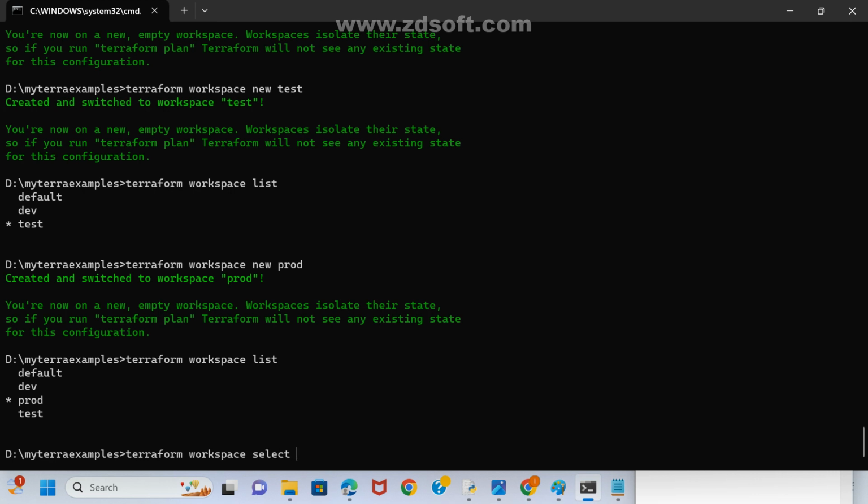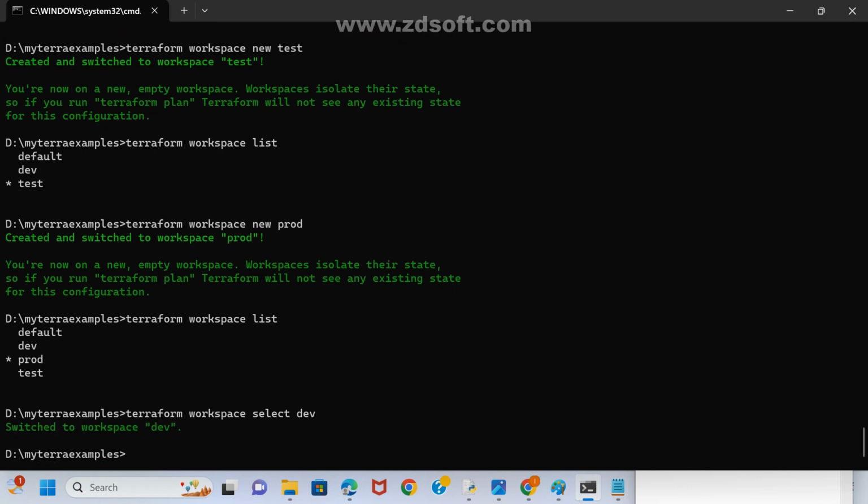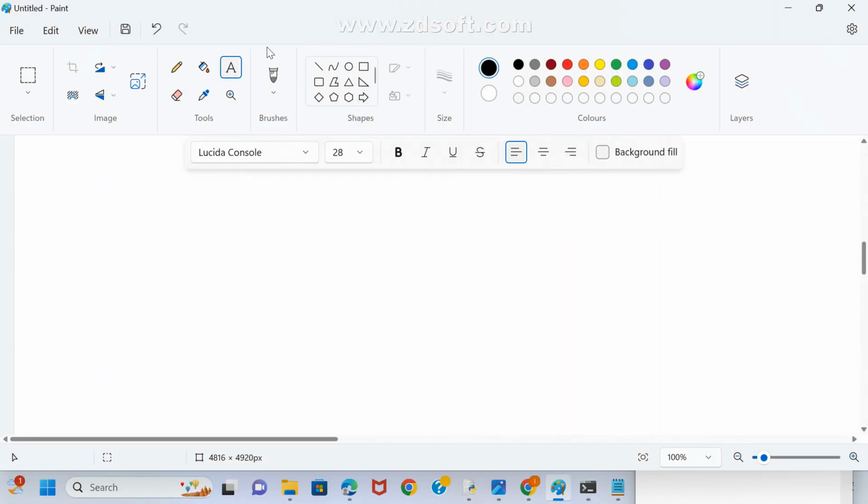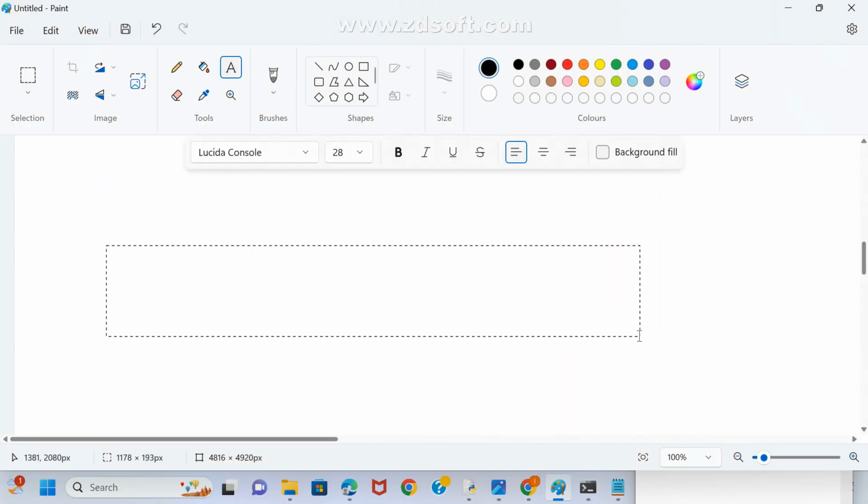Tell me which workspace. That is important. Dev. Once it is done, we switch to it. That's why I use the word switching. Maybe those with a little programming knowledge know the word from operating systems. I am writing the technical word: context switching. What is the meaning of context switching?